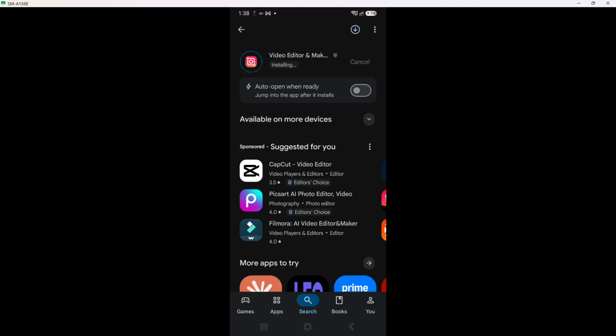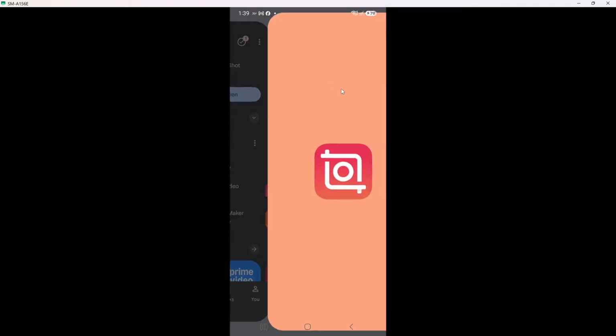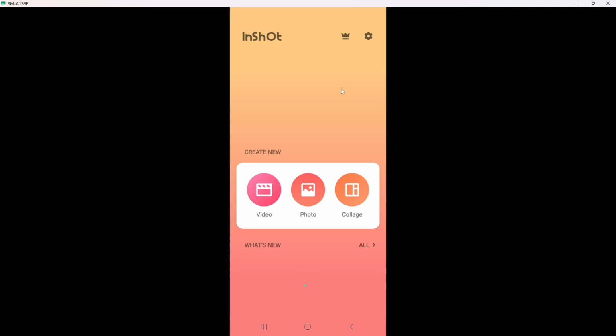Once the installation finishes, you will see an Open button appear on the screen. Tap Open to launch the InShot app for the first time. This step is exciting because you are now ready to explore the functionality of InShot. After tapping Open, the app will load and you will be greeted with an intuitive interface. Take a moment to familiarize yourself with the layout before you dive deeper.